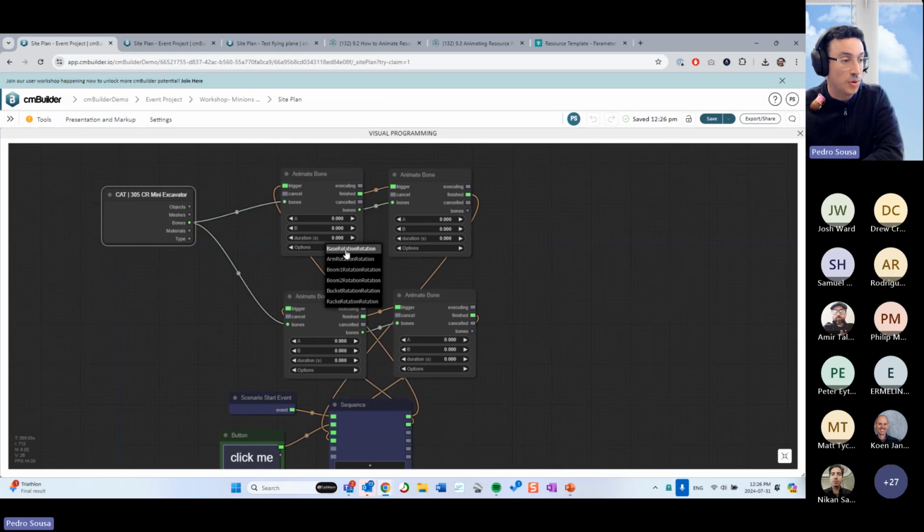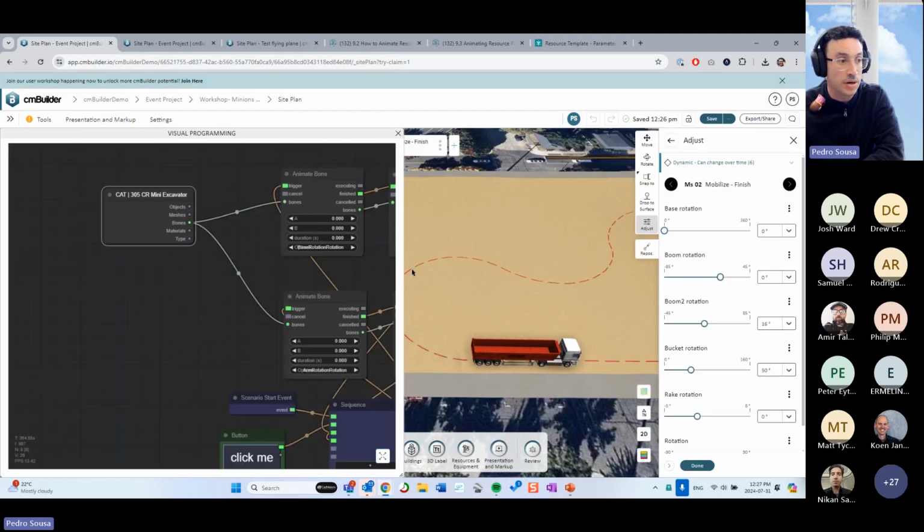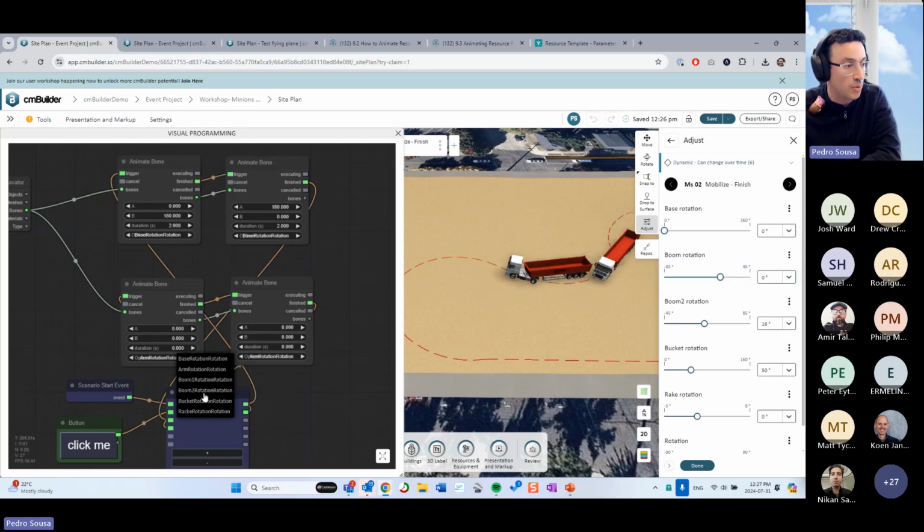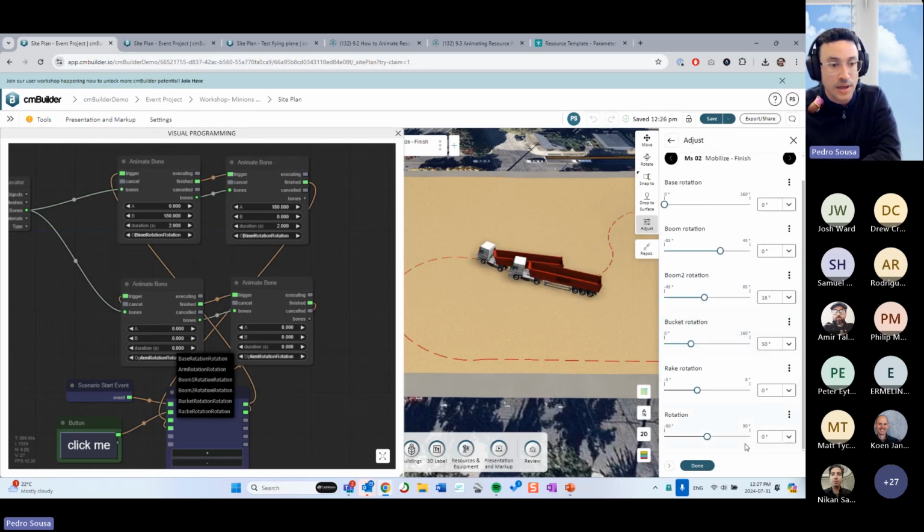So I can, for example, do a base rotation over here, and then I can do an arm rotation over here. To see my parameter limits, I'm going to open the adjust function, and I can see that the base rotation goes from 0 to 360. I'm going to do the same that I did before, 180, then it goes back, and it's going to take 2 seconds. The other one is the arm rotation. When I open this, I can see arm rotation, boom one, boom two, and then the arm rotation.